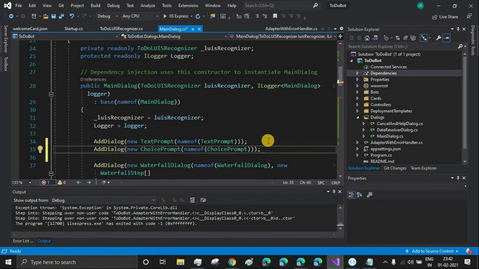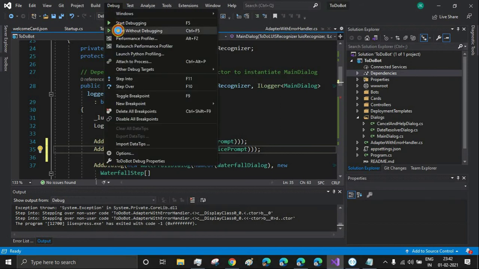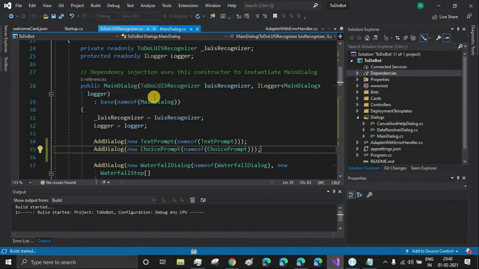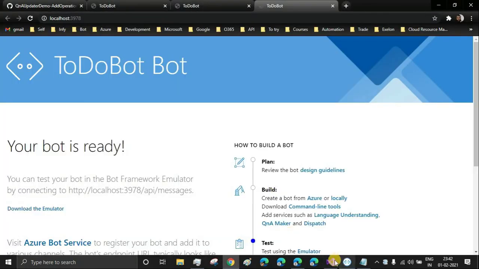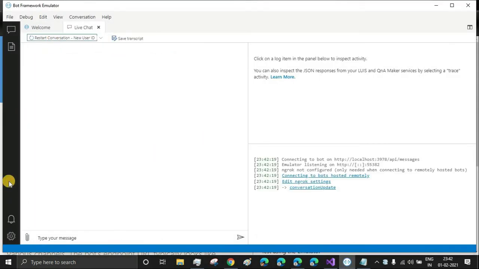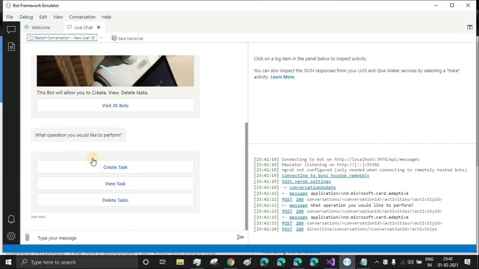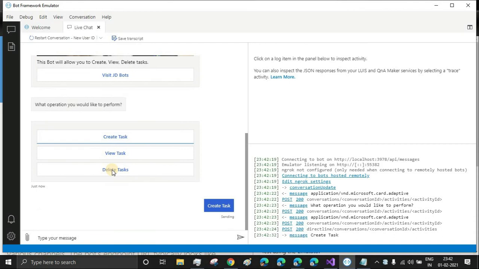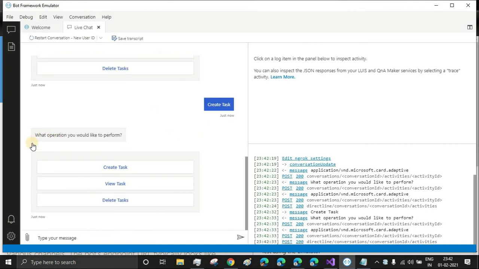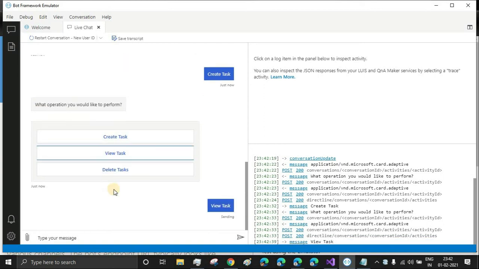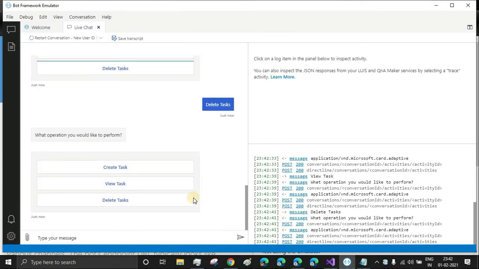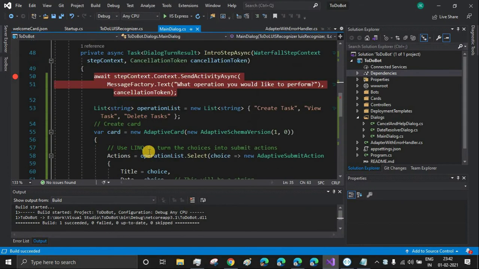Okay. Now let's rerun this one. Let's see if we have any other issue. Restart the conversation. Oh, pretty nice, right? So here they have shown us create task, view task, and delete task. And when we click on create task, it again shows us the same thing. If we click on view task, same thing. Delete task, same thing. Because in the next step, that is act step, let's remove this breakpoint.